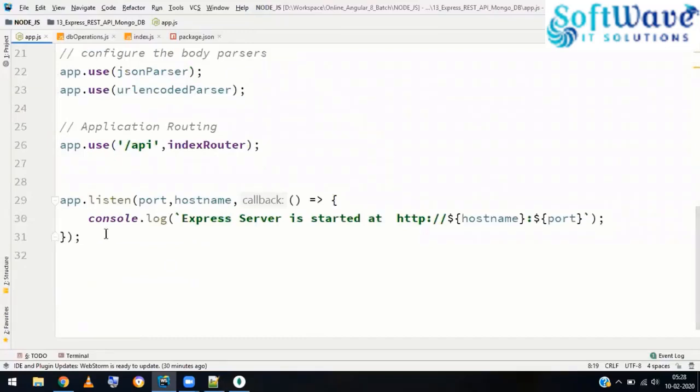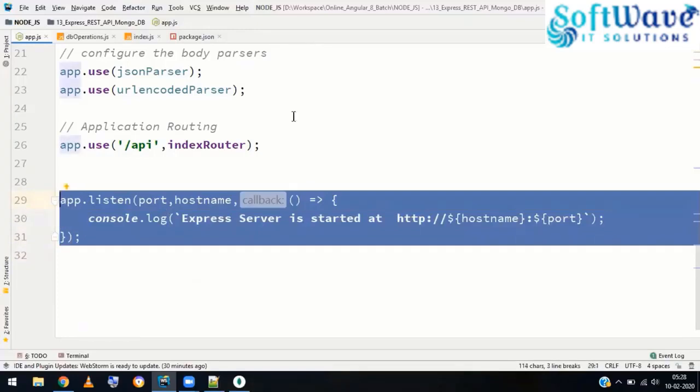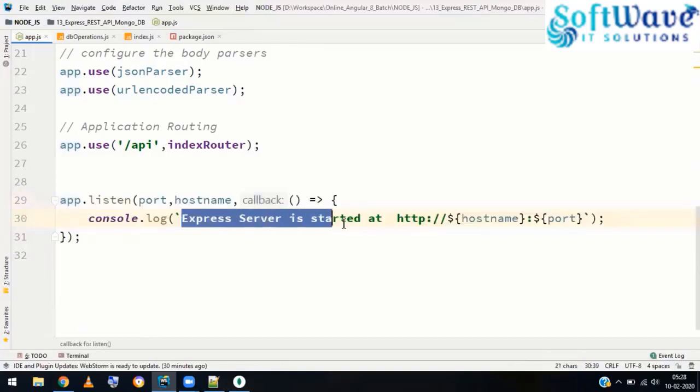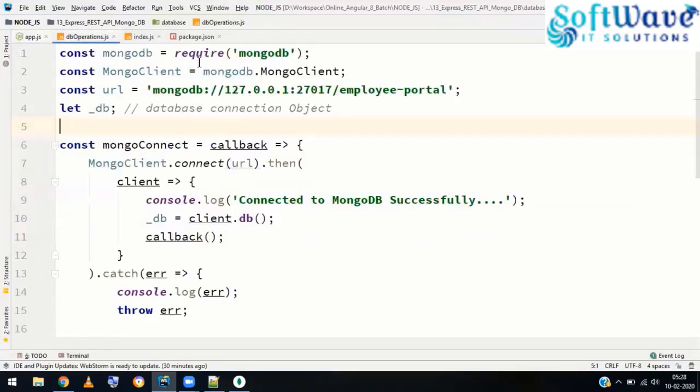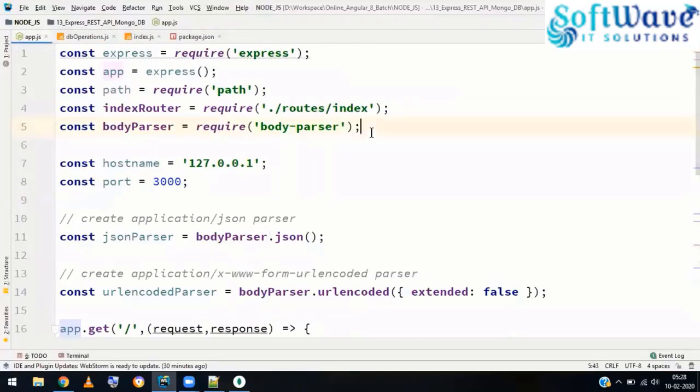Yes, exactly here. Whenever you call app.listen with the port number and host name, this is the place where the server startup is loaded. This is the exact place where the server is going to start. So here only we have to make a call to the database to get the database connection object.